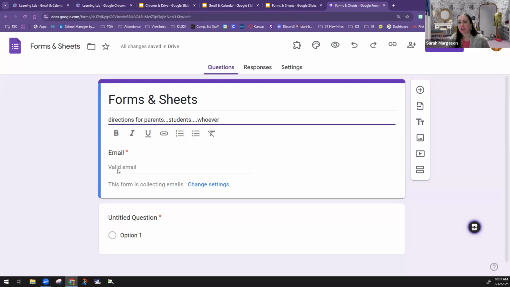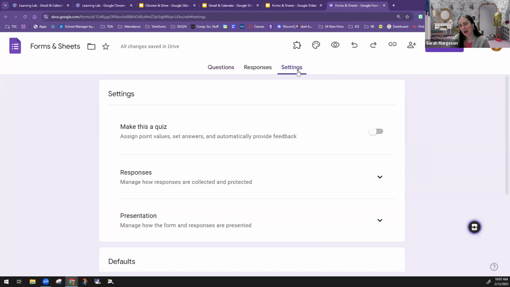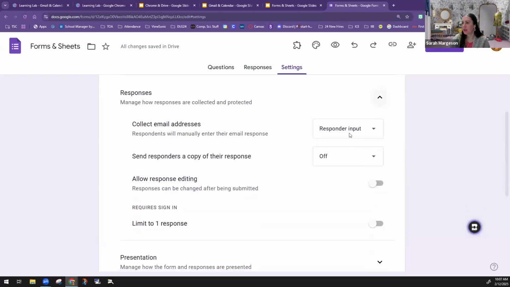Right underneath that, you're going to see email. It tells me that this form is collecting email addresses. So we're going to go over to our settings now, and let's talk about collecting email addresses. We will be in our responses tab right here. And I have three options when I decide if I'm going to collect email addresses.